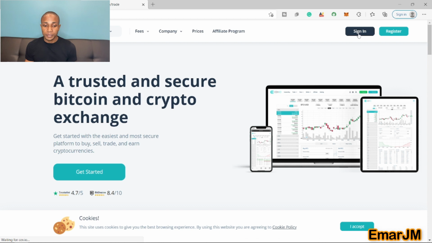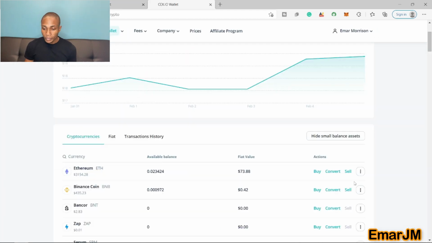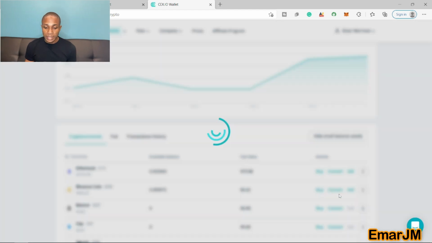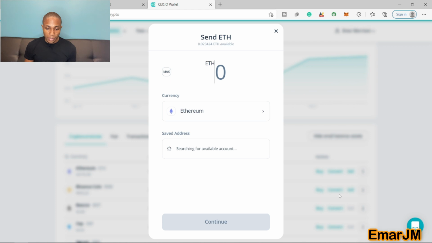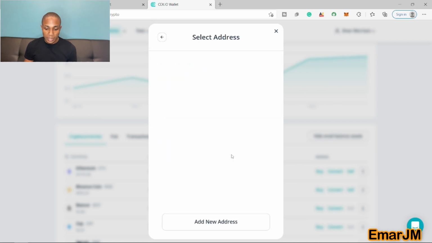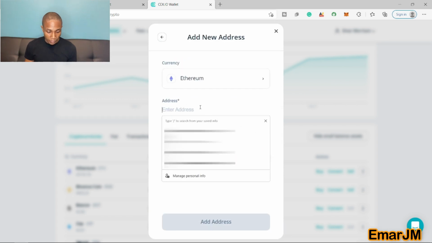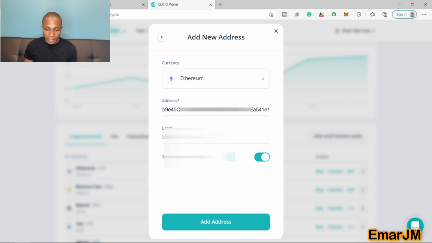Sign in. Now we're going to go back to our wallet. Then we're going to select Ethereum, select the options button, select send, specify the amount that you want to send, select address, add new address, paste the address here, enter a label, let's say MetaMask wallet.